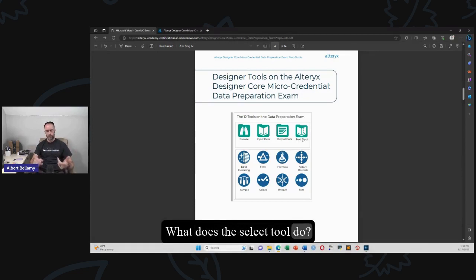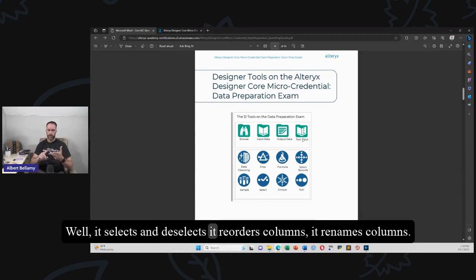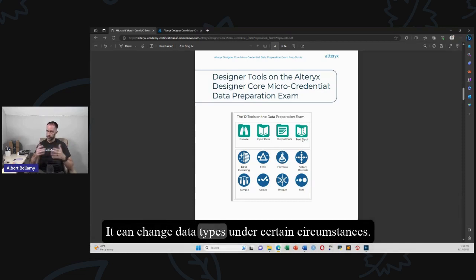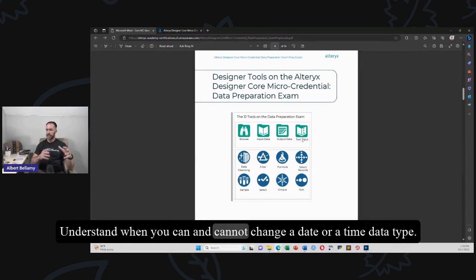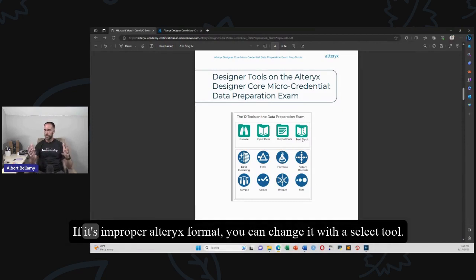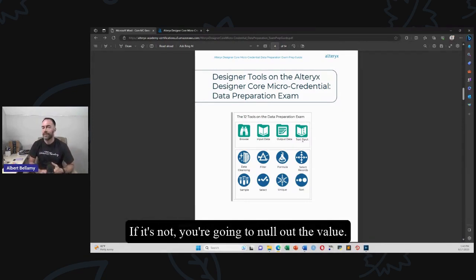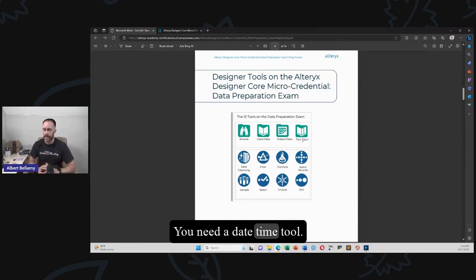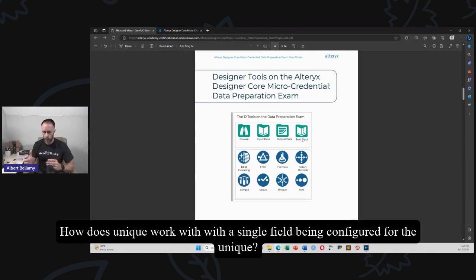The select tool, you need to know the major functions of the select tool. What does the select tool do? Well, it selects and deselects. It reorders columns. It renames columns. It can change data types under certain circumstances. Understand when you can and cannot change a date or a time data type. If it's in proper Alteryx format, you can change it with a select tool. If it's not, you're going to null out the value. You need a date time tool. So know that.